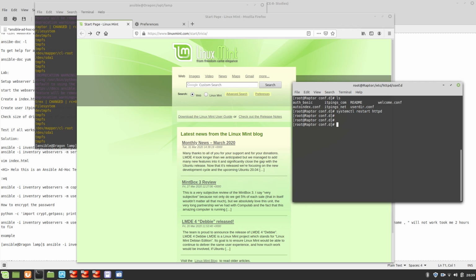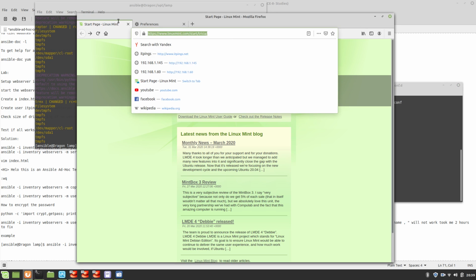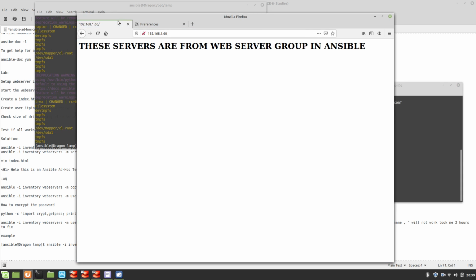Alright guys, so I had to clear some cache and remove some virtual hosting because it was messing up our current configuration. The virtual hosting was from my last videos. So this time I have removed the virtual hosting. Everything is intact. I have not changed anything else. And now if we go to our same IP address, voila. These servers are from the web servers group in Ansible, and we can do the same for our other machine.